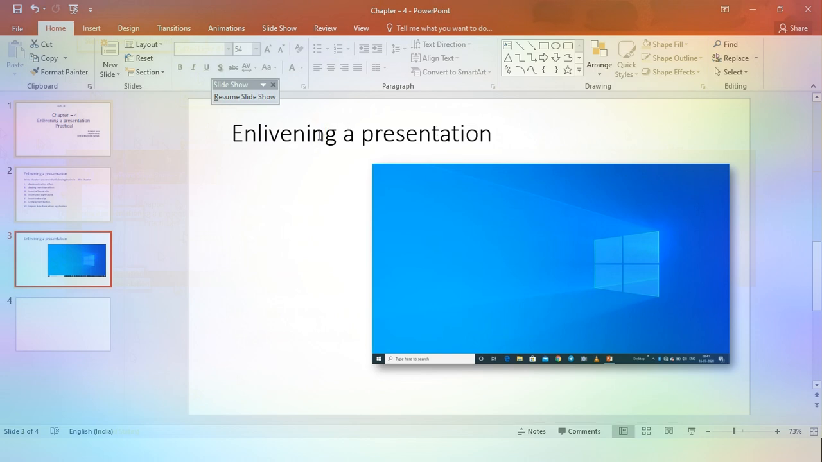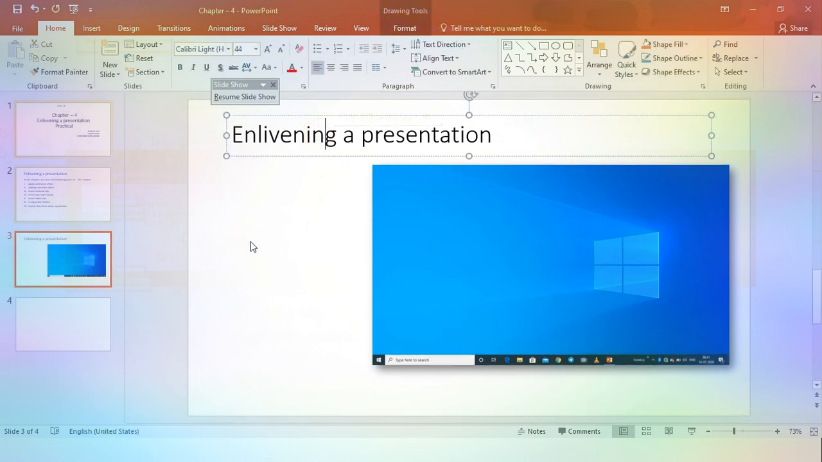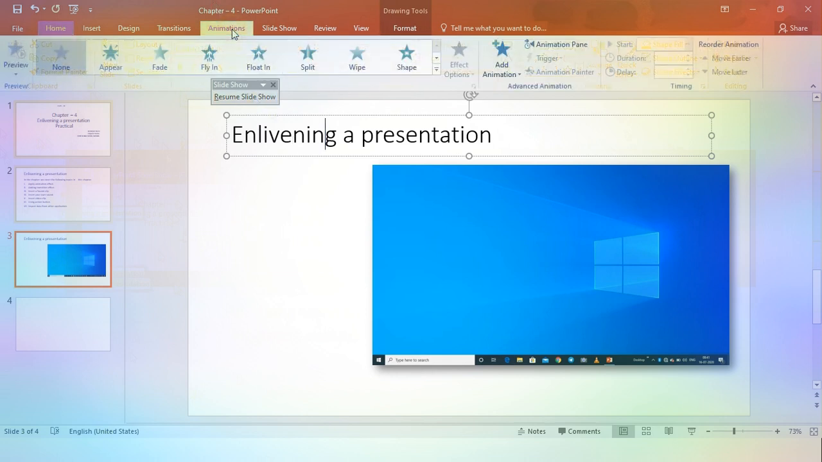Just select it first, then click on the Animation tab, and there you have a few groups like preview, animation, advanced animation, and timing. To apply animation we now have two options: the animation group or advanced animation.